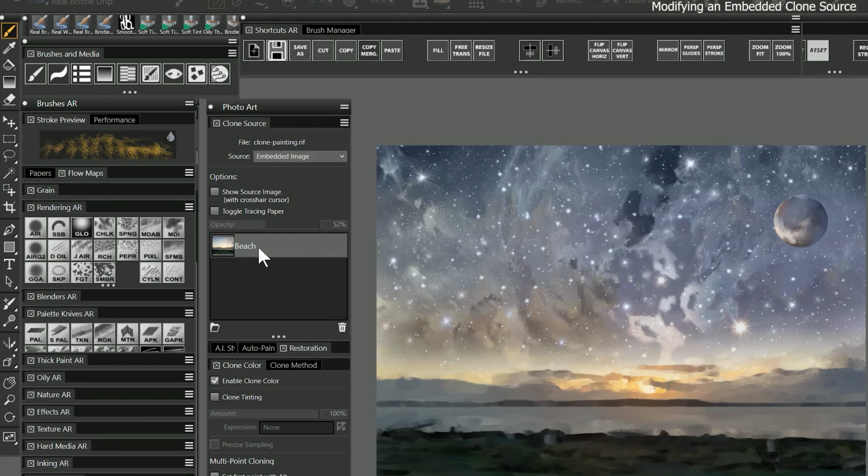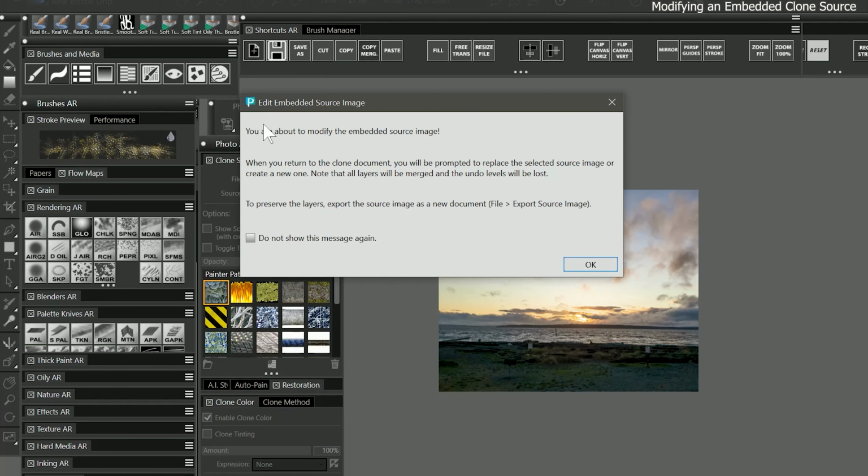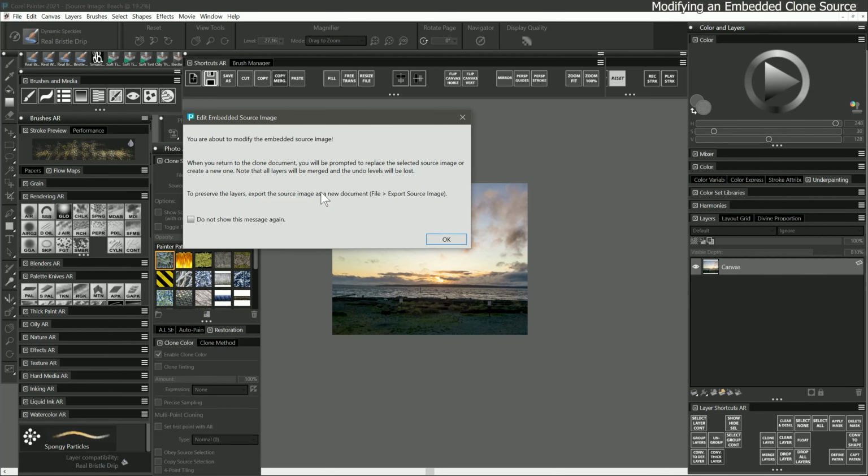With the beach source selected, I'll choose Show Source Image from the Clone Source panel. This will open the clone source as a separate image. If I try to apply Adjust Colors to it, a warning message appears letting me know that I'm about to modify the embedded source image. This is making sure that you understand that if you do change that source image, that's going to affect the embedded version in your composition.